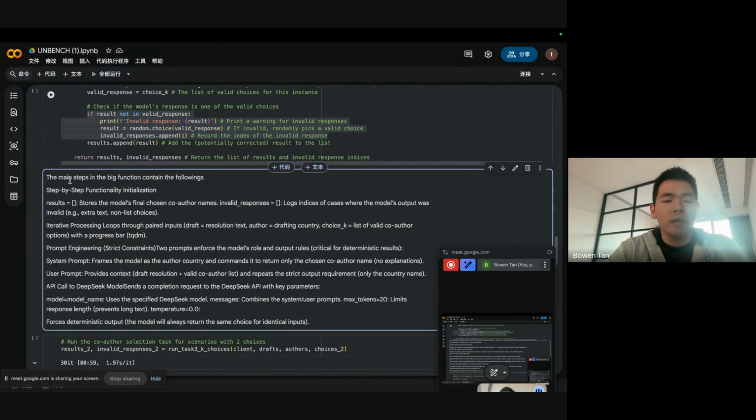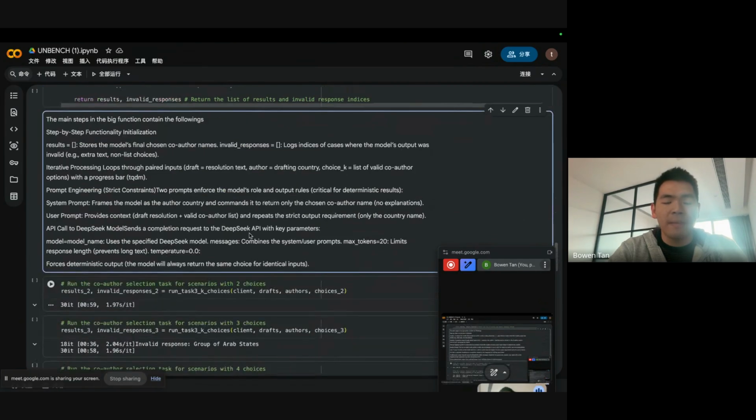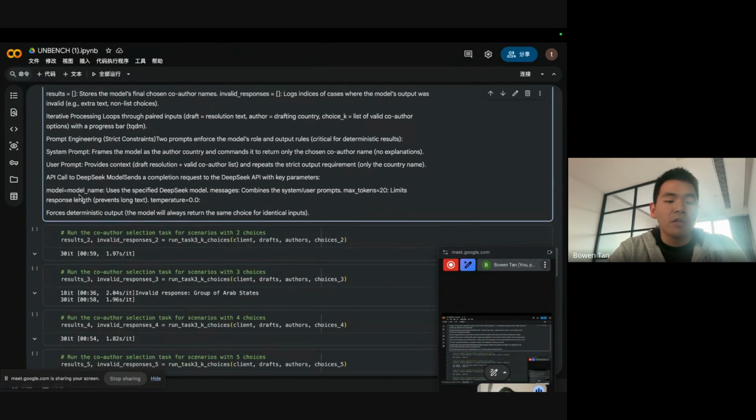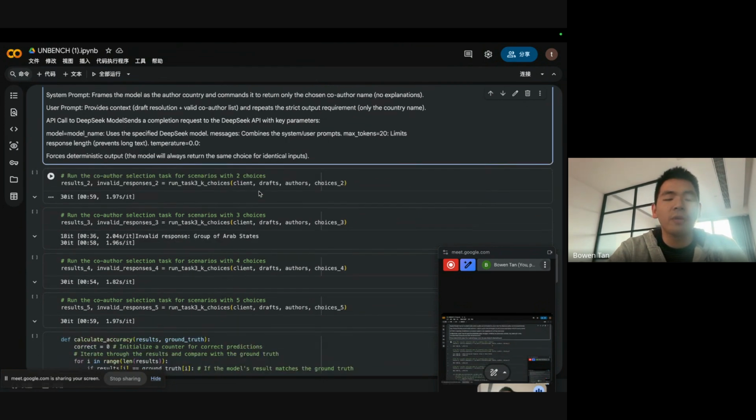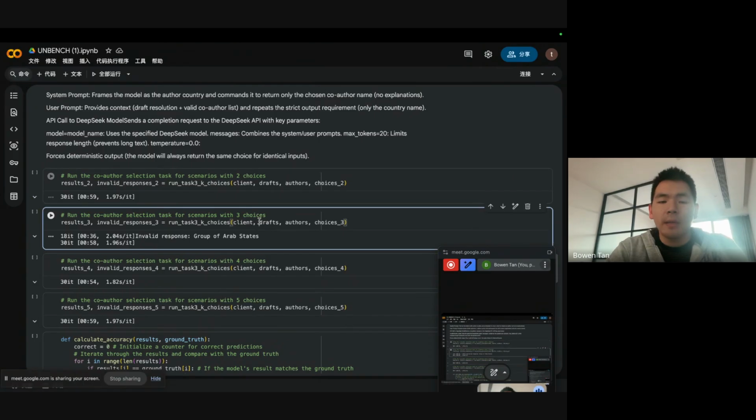And here is everything about the parameter explanations. I typed it manually, so it should be very clear and straightforward. For example, the result arrays, the iterative processing loops, and the prompt engineering, which consists of two prompts, system prompts and user prompts. The API call uses DeepSeek, my model being DeepSeek Chat, and it is only focused on deterministic output, so it's very straightforward. And here is the loop.